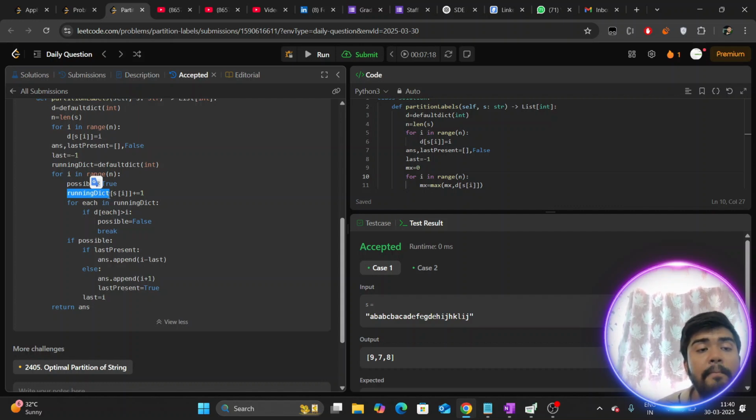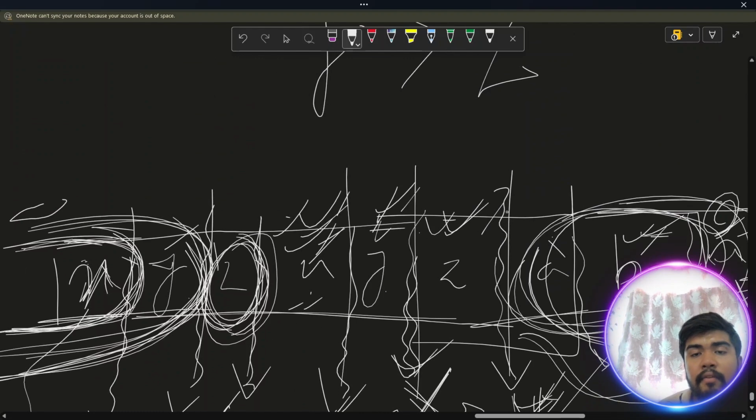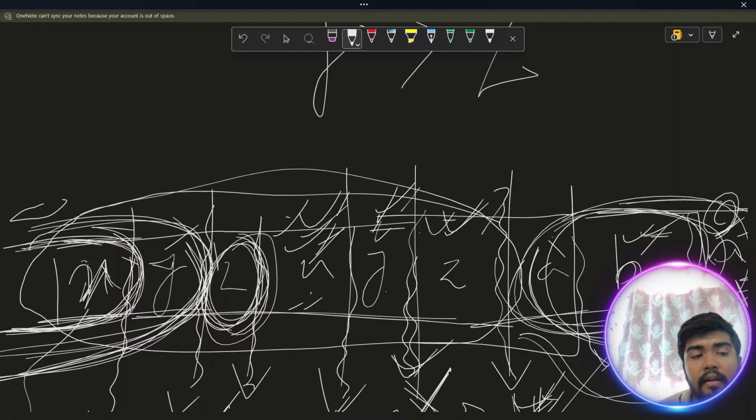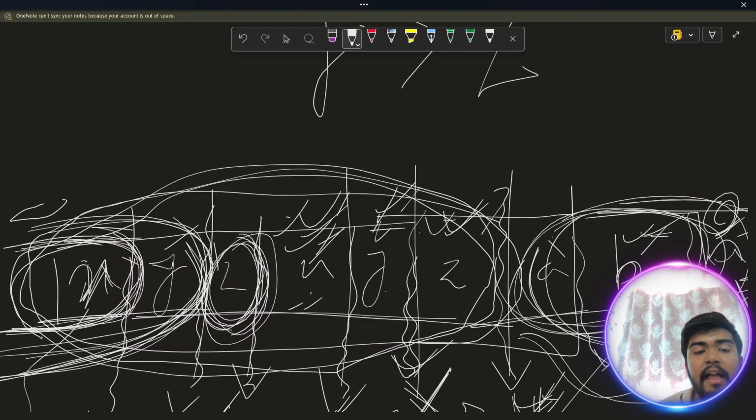So that's the reason you can add 1 also, or anything, but I need an entry, a key for this particular character in our running dict, because this running dict is storing all the characters of the current substring we are following. And now I am iterating over each element of our running dict, because we want to check if all the characters in our running dict are within our boundary.